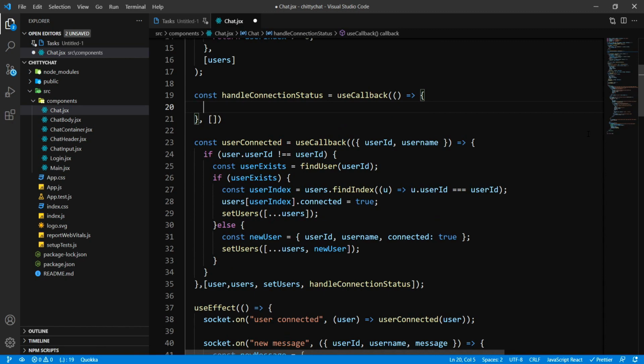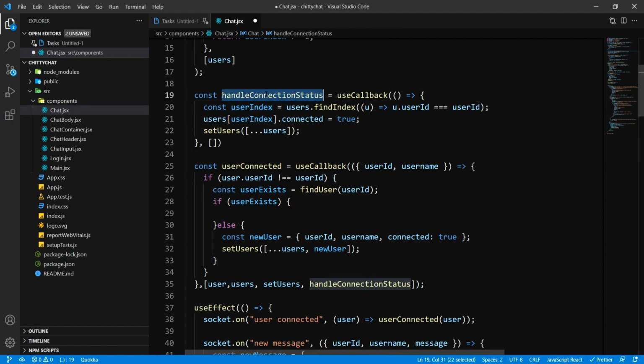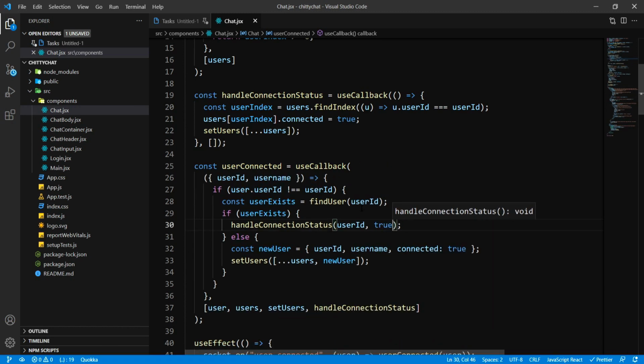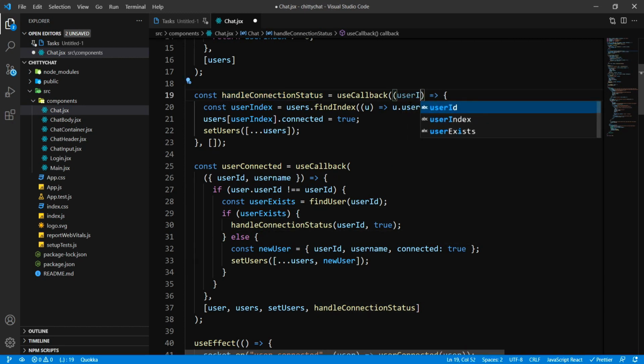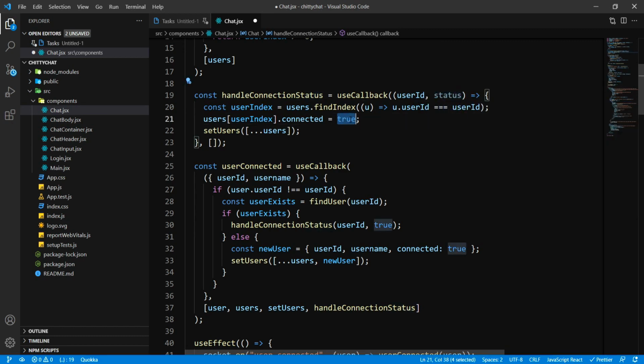And let's continue with this now. Inside here I'm gonna cut this and paste it inside, and I'm gonna call this function inside here. So what do I want to pass? I want to pass the user ID and the actual connection status, which is going to be true. And here I want to give the parameters as user ID and also status.